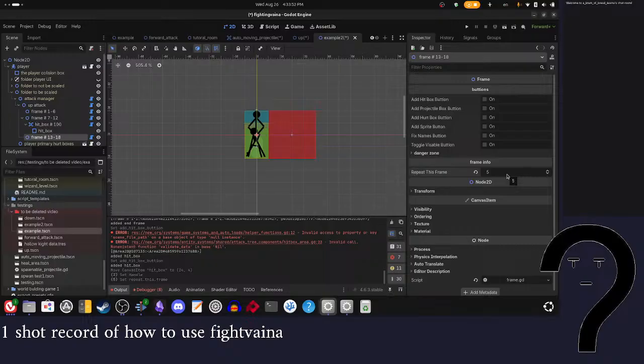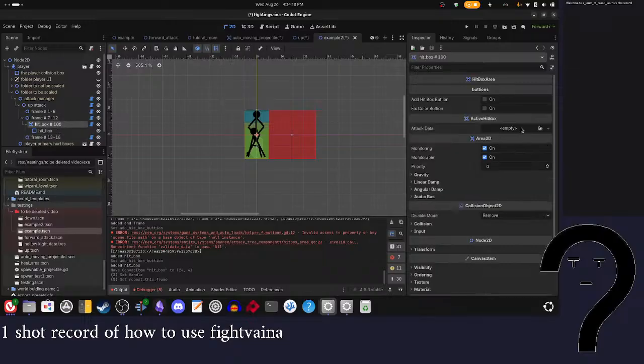Okay. We have our frames added. Alright. Run the scene without any attack data.